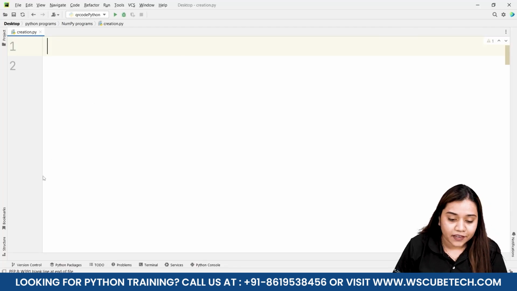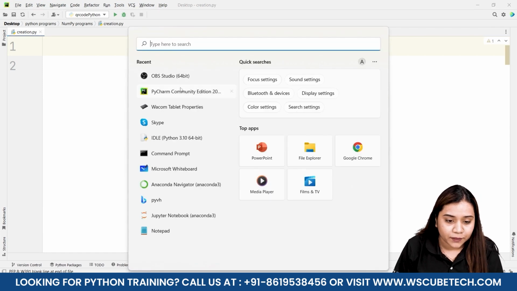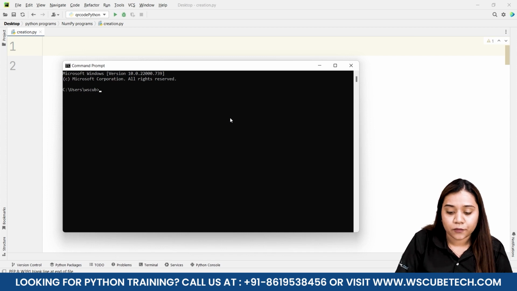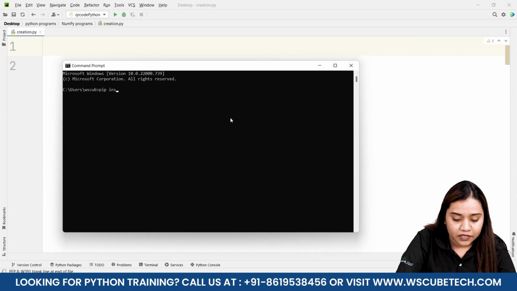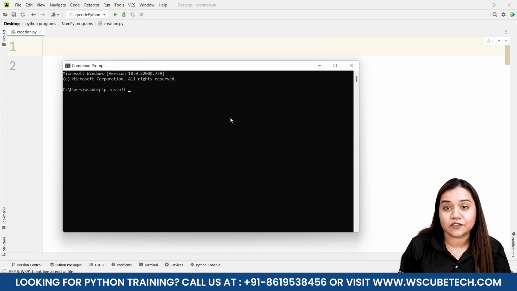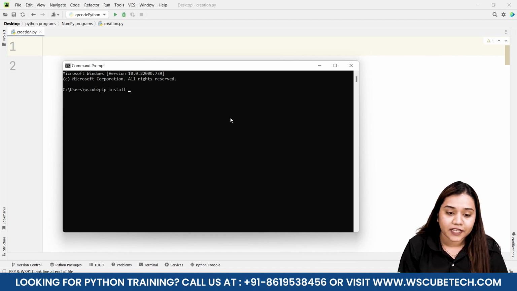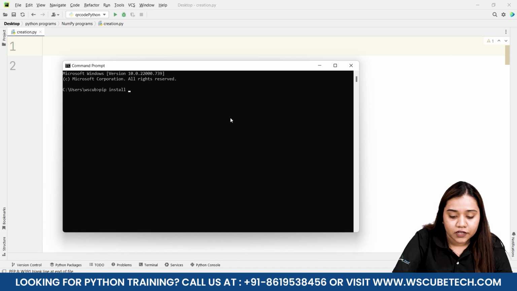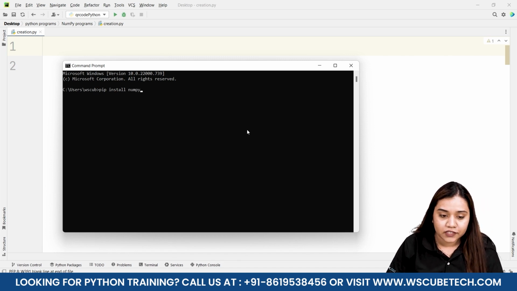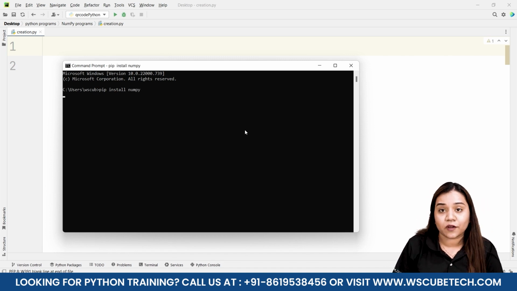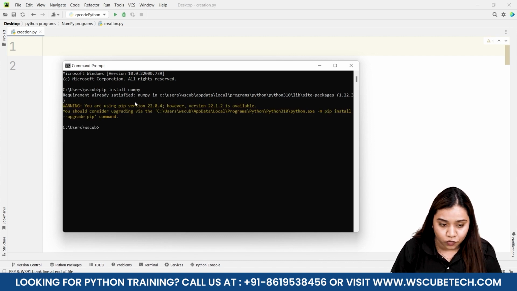To create a NumPy array, all we need to do is first go to our command prompt. Once we are here on our command prompt, we need to write pip install, because NumPy does not come built in with our Python. We need to install a package over here. To install it, we write pip install numpy. For me, it's installed already, so when I run it, it will say requirement already satisfied. But for you, it will install it.